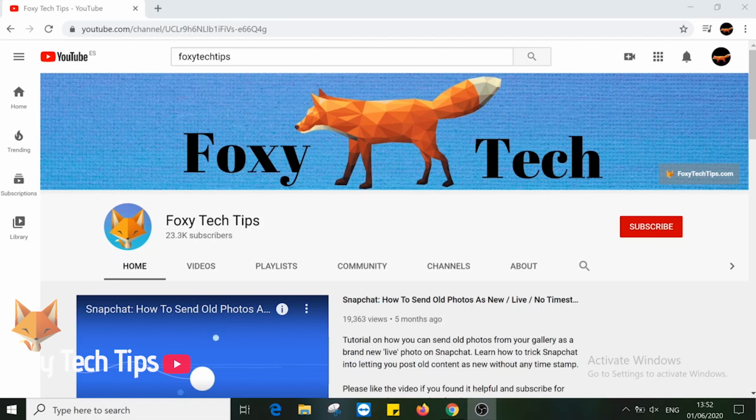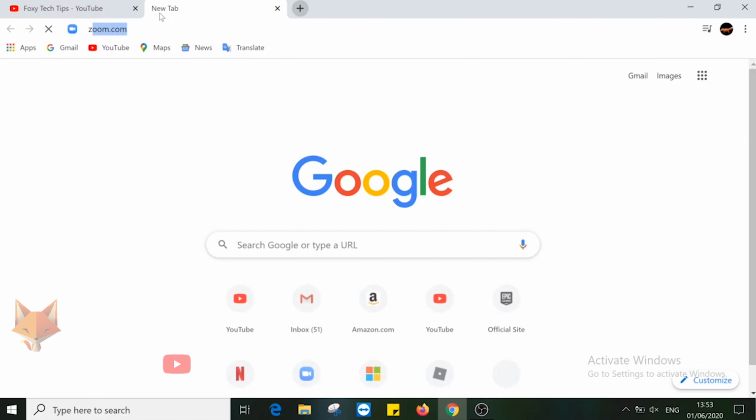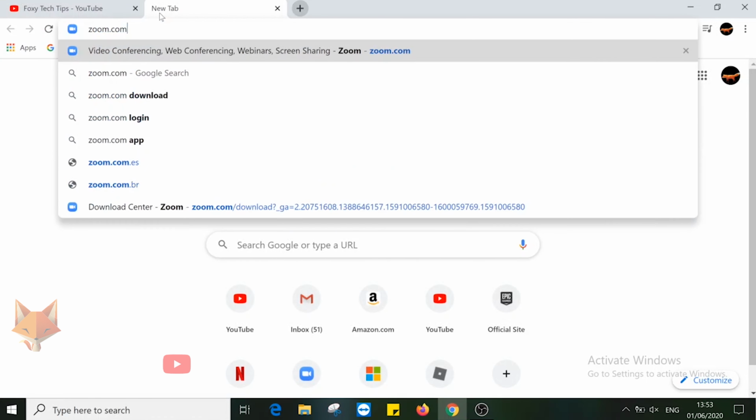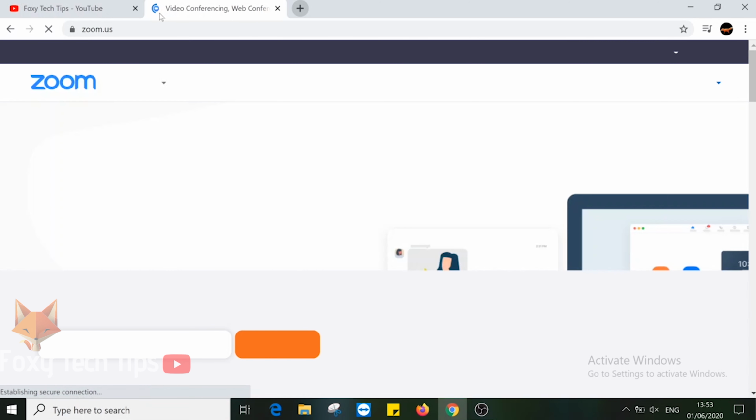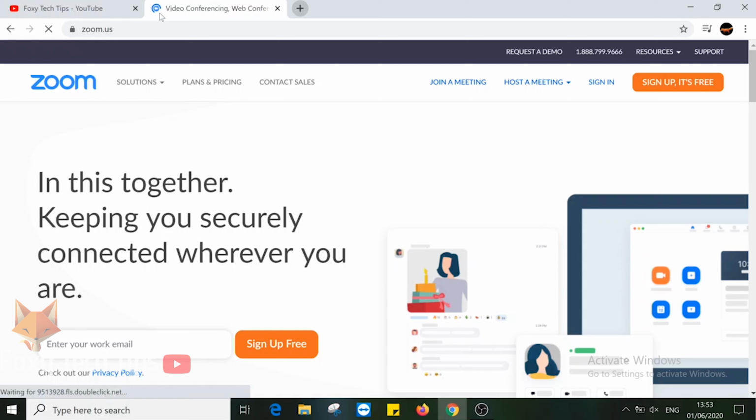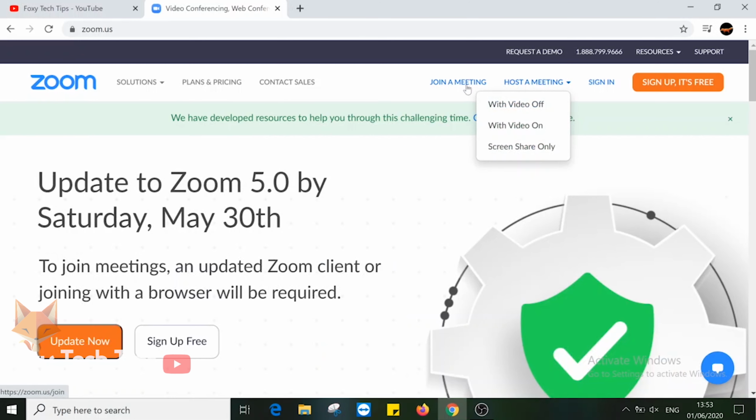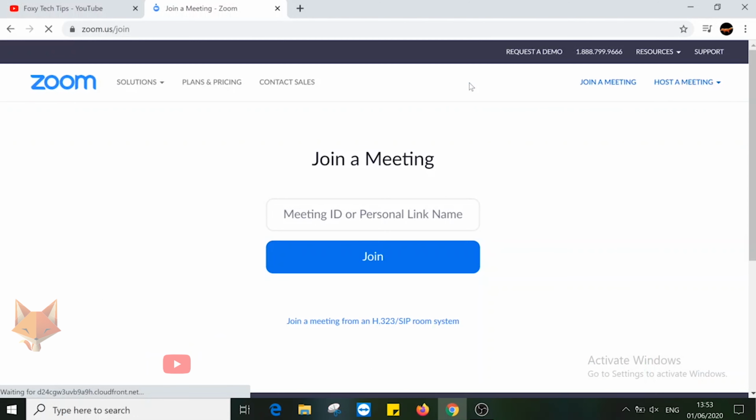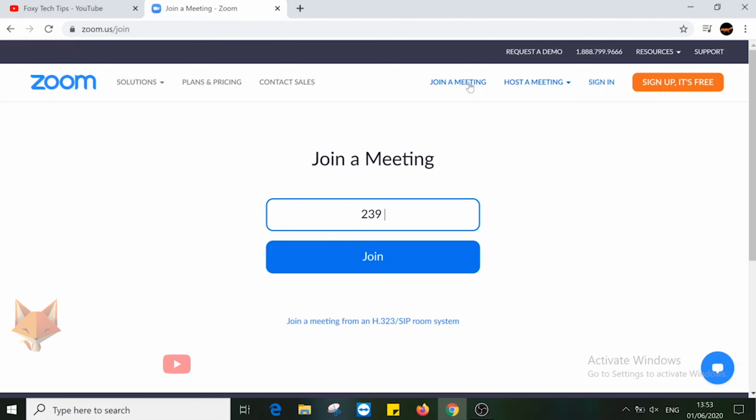I will show you how to do this both on PC and mobile, starting with PC. If you don't have a Zoom account, you can still join a meeting. In a web browser, open zoom.us and click on the Join a Meeting option from the top menu. Now type in the meeting ID or paste in the personal link name, then click Join.